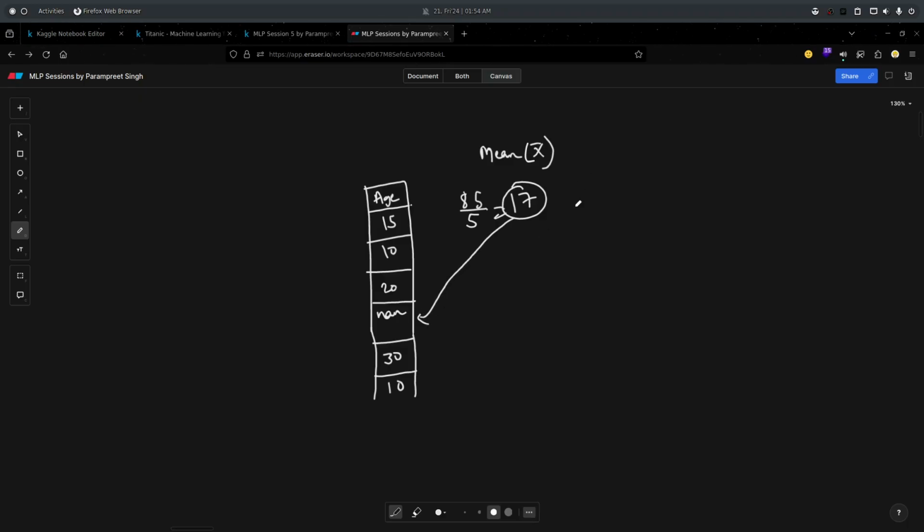Then we have the median. The median is of course imputing the middle value. If we sort our data set, it is 10, 10, 15, 20, 30. Here we have 5 values, and the median position for an odd number of samples is n by 2. Here n is 5, so basically 2.5, so the third value will be considered. This is the median, and this value is imputed in the NaN value. So this is the median approach.